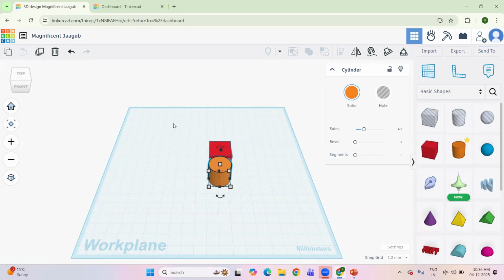So these are the most important options. And even you can see at the bottom, this is the snap grid. It is used to control movement precision. For example, like 1.0 mm or 0.5 mm, right? Like this, you can change it accordingly. For example, it is using correct snapping, which helps in precise fitting of designs.